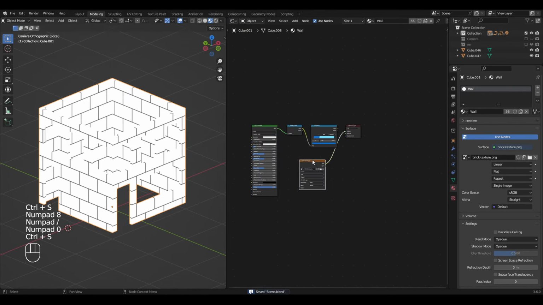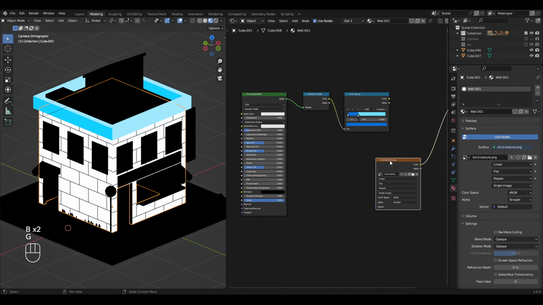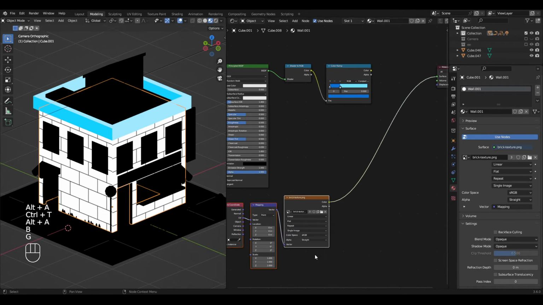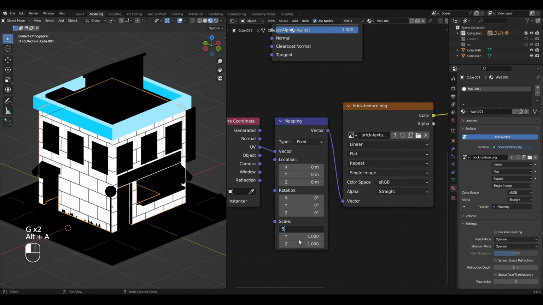And now I will add the tiling to the texture. For that, I pressed Ctrl-T with the texture selected. It will bring in the texture coordinate and mapping nodes. Now increase these scale values.